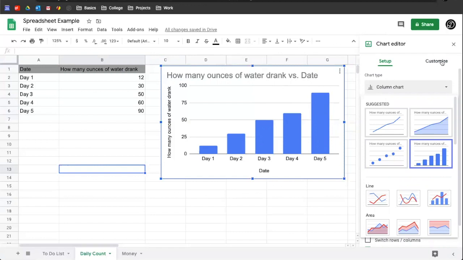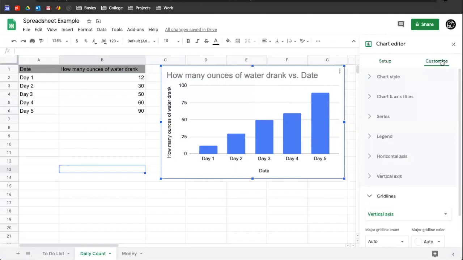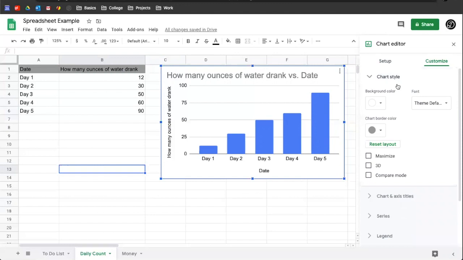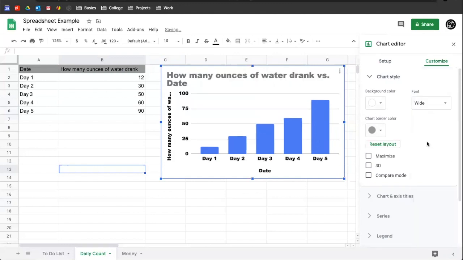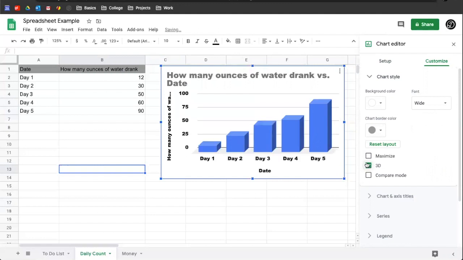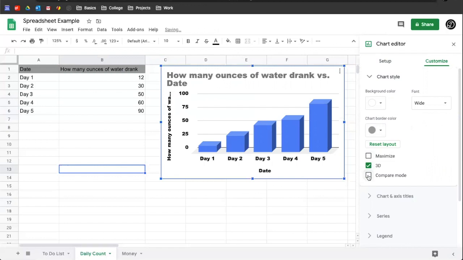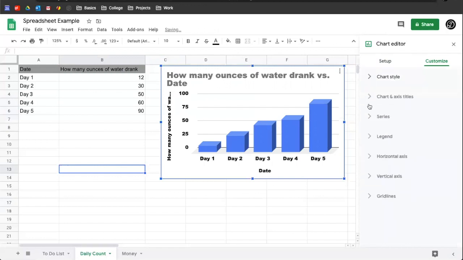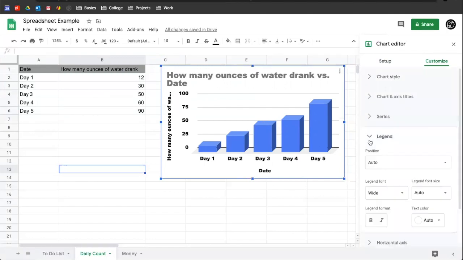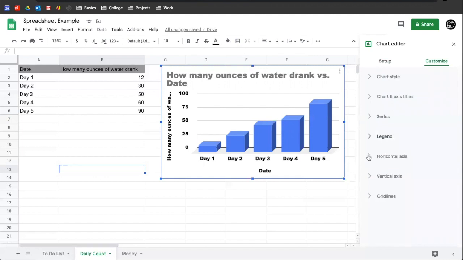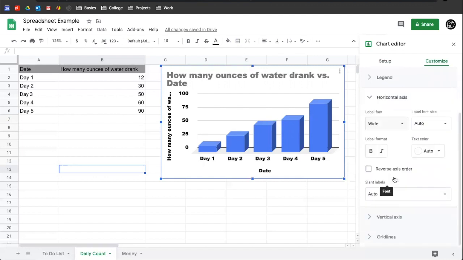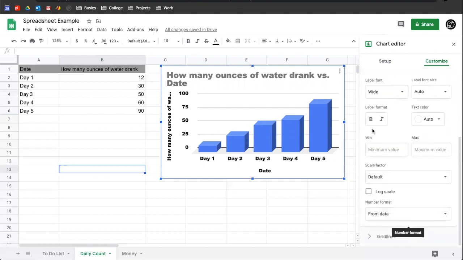You also have customize. So you can change the style where I can change border colors, background colors. I can change fonts. I can make it 3D if I want to. I can maximize it. I can do like a comparison mode if you have the correct data in there. You can add legends and things like that. The horizontal axis, you can change how wide, and the vertical axis, you can change what the minimum and maximum value is and things like that.